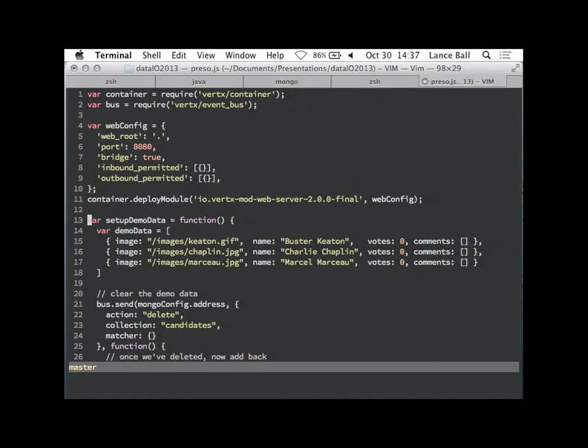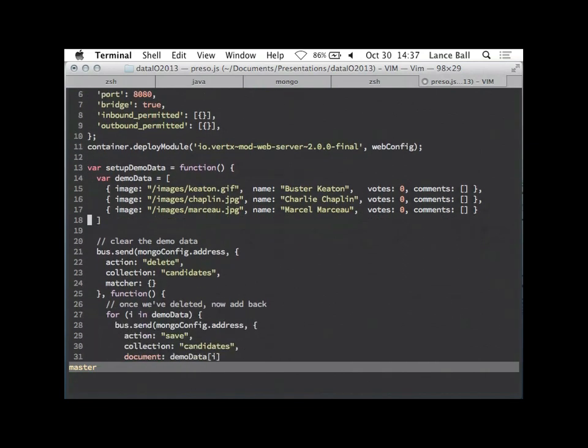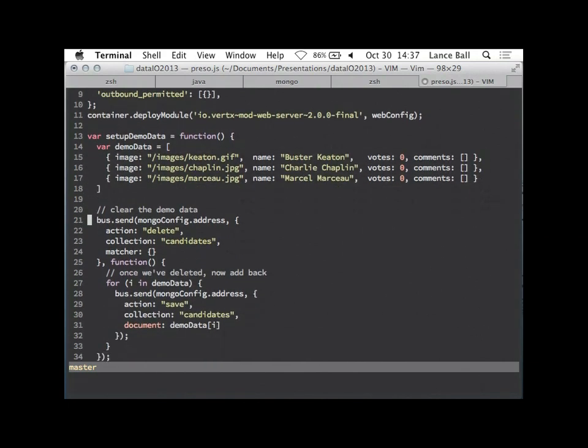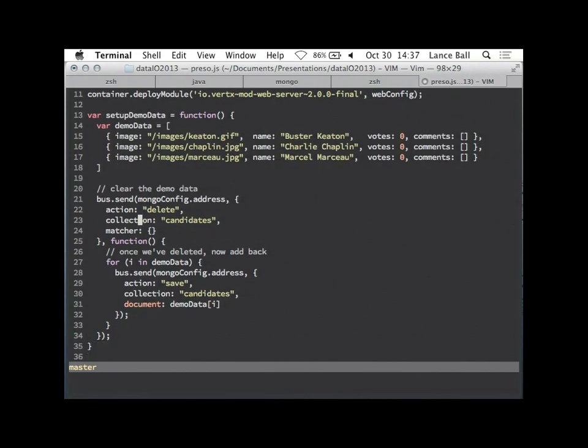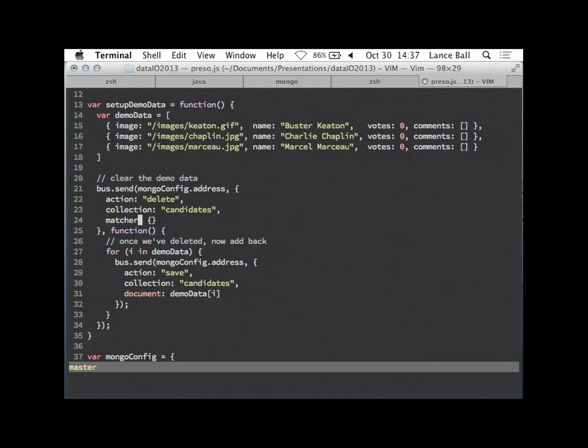So deploy that web server module, and then I've got this function setupDemoData, which has a bunch of data here. It starts with 0 votes. And I use the event bus to send a message to Mongo config, or to the Mongo database. And the action is delete. I want to delete all the candidates, and I want to match every single one of them. And because this is asynchronous, if I were to just then immediately afterwards start adding these things back to the Mongo, it would not really work.